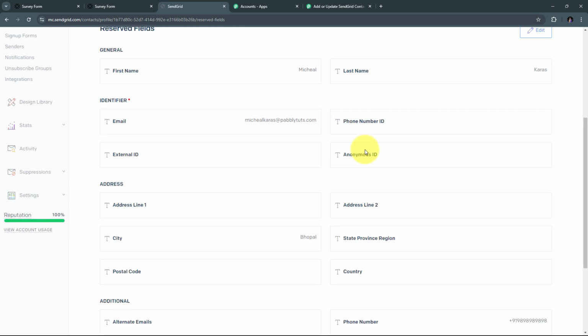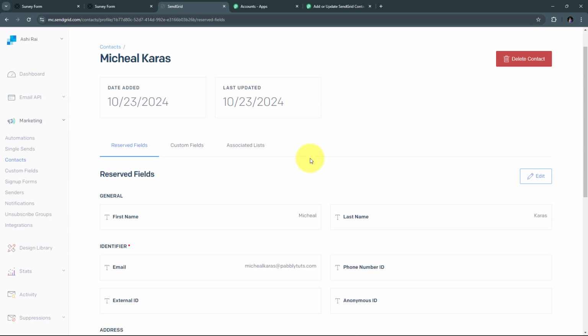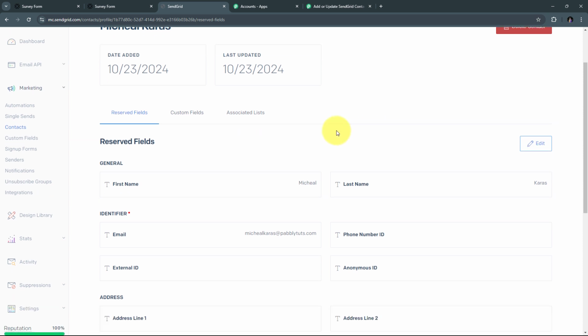Now here we can see that I have automatically added this contact in SendGrid with all the details of my form submission that I've created in Paperform. And now here I have done this by setting up this automation between Paperform and SendGrid. So here my automation is working successfully, and now whenever I'm going to receive a new form submission through Paperform, then automatically by using those details, I will add or update a new contact in SendGrid.